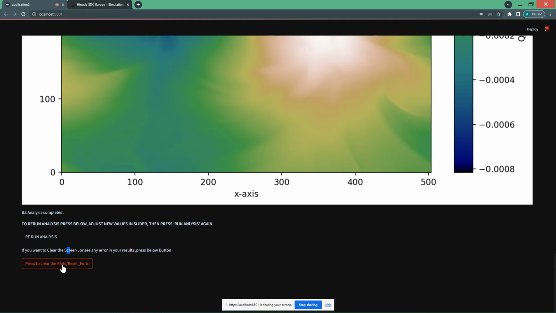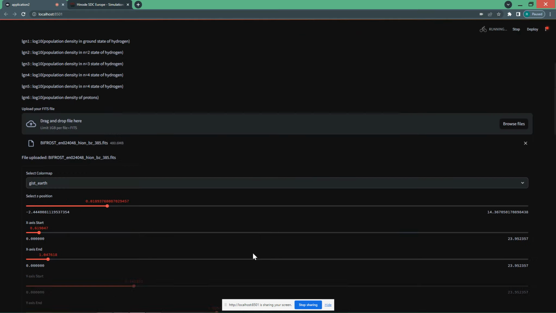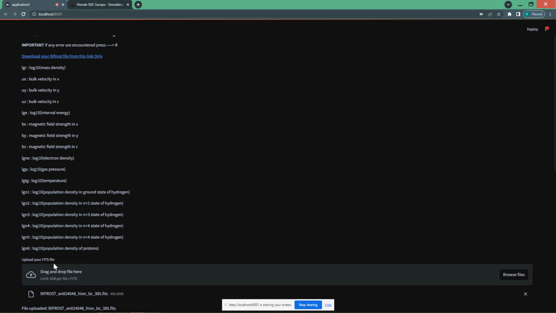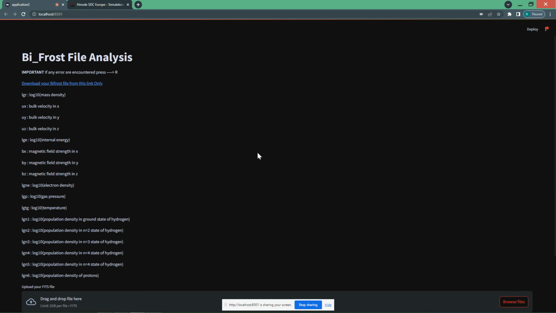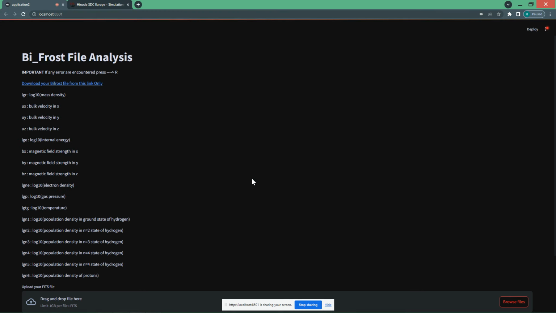If you have finished rerunning, just click on reset form, which will clear all the plots and reset the values. Now let's go down. If you want to take another file, remove this file from here, browse a different file, open it, and do the analysis in the same way.